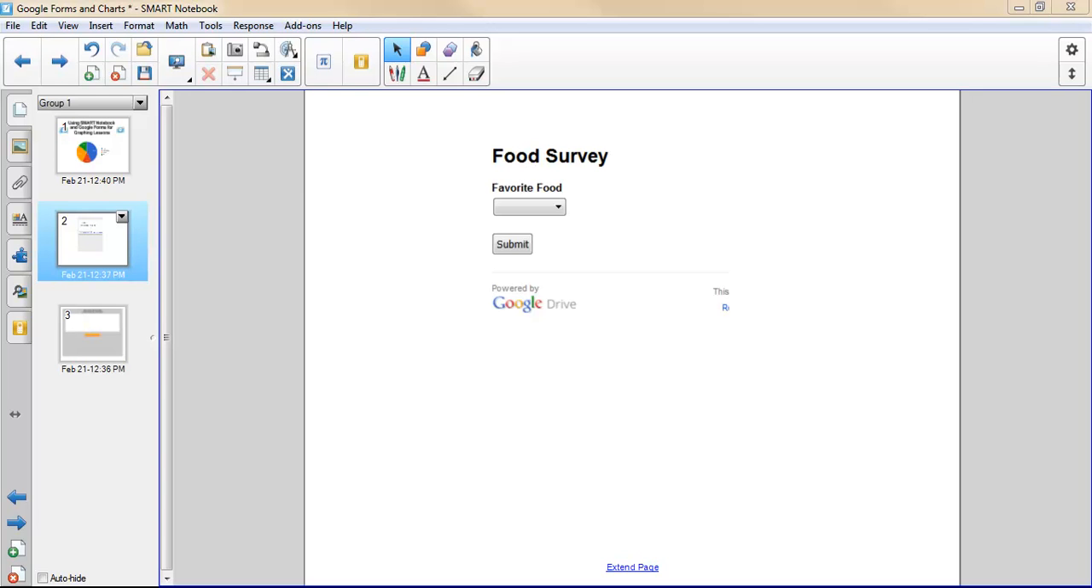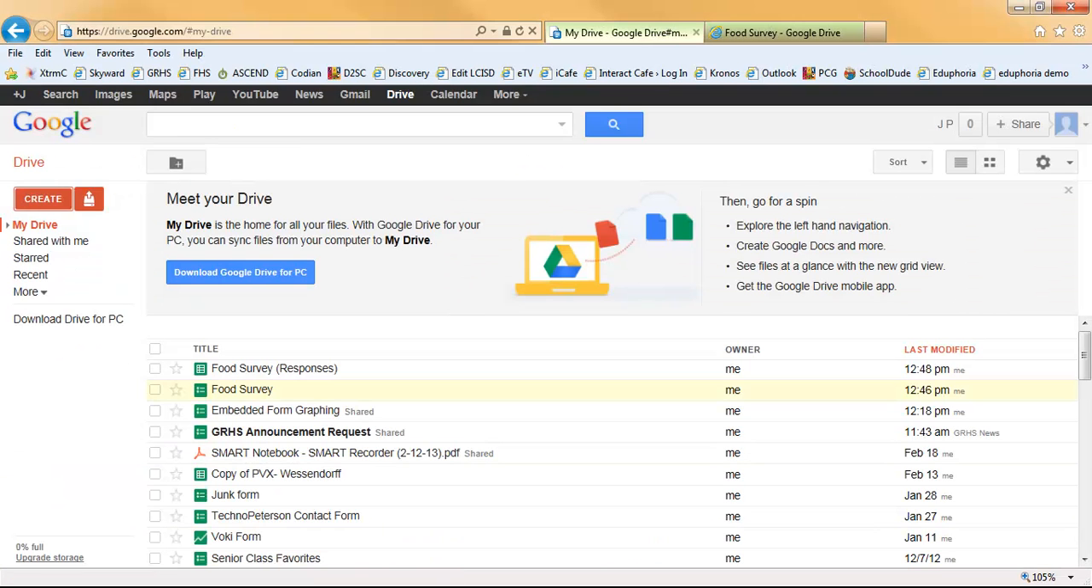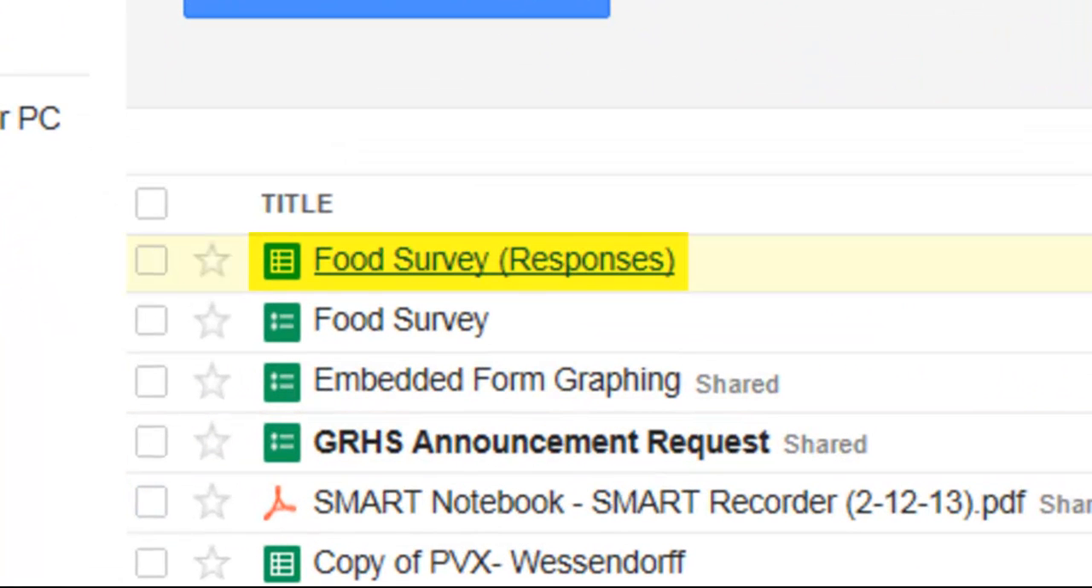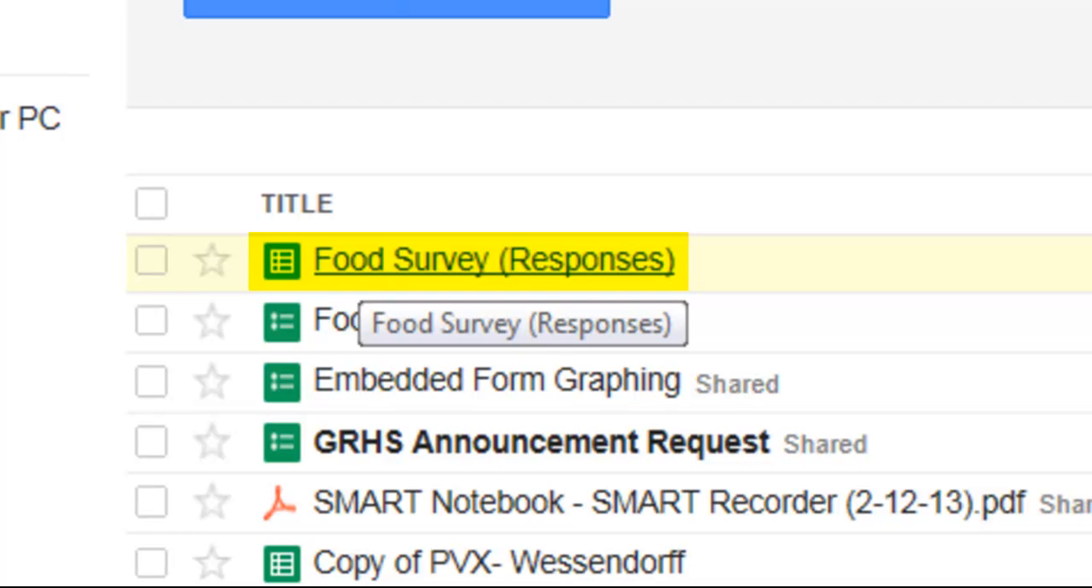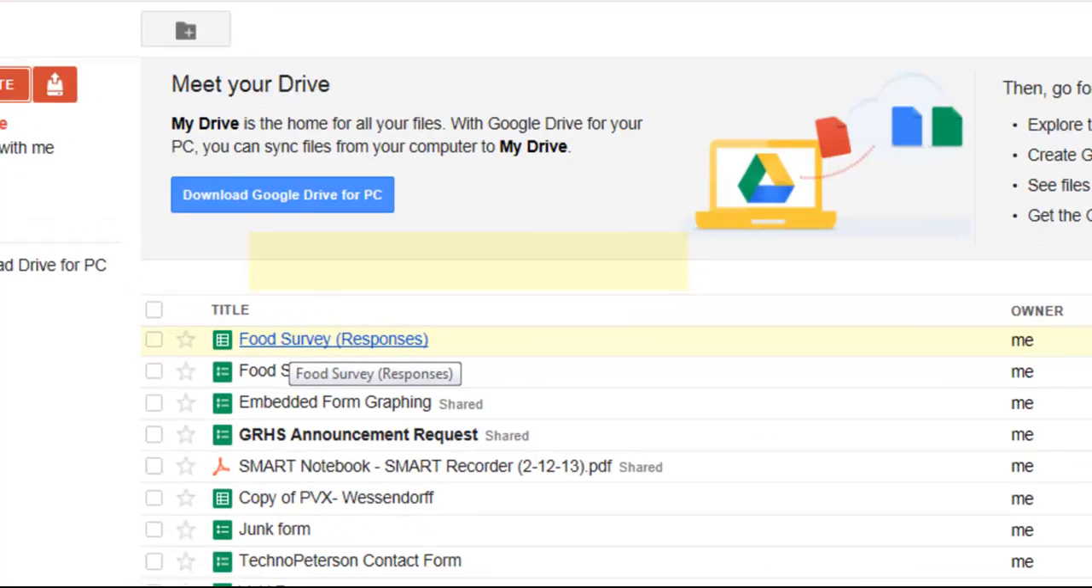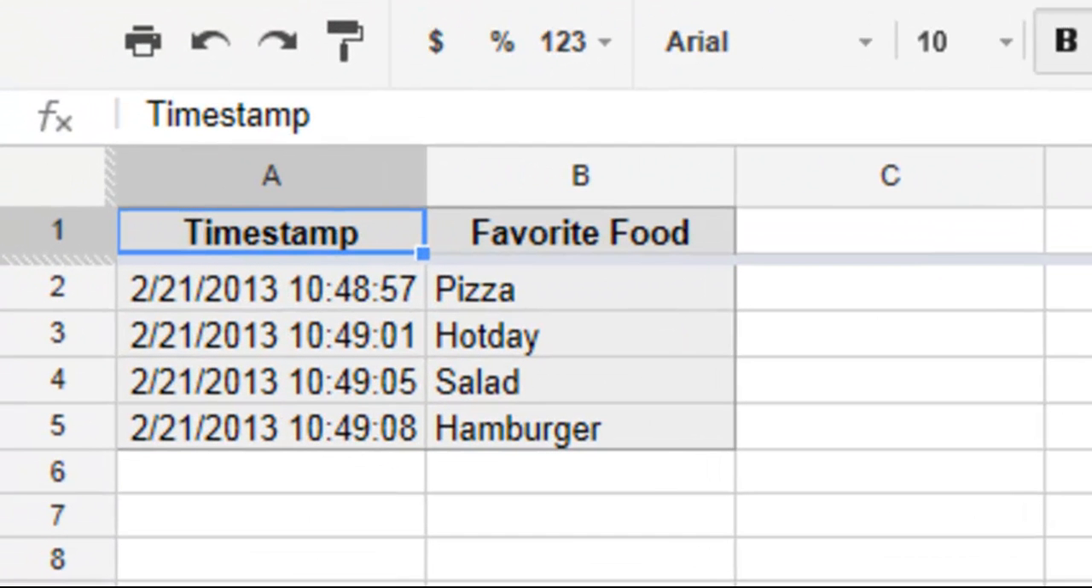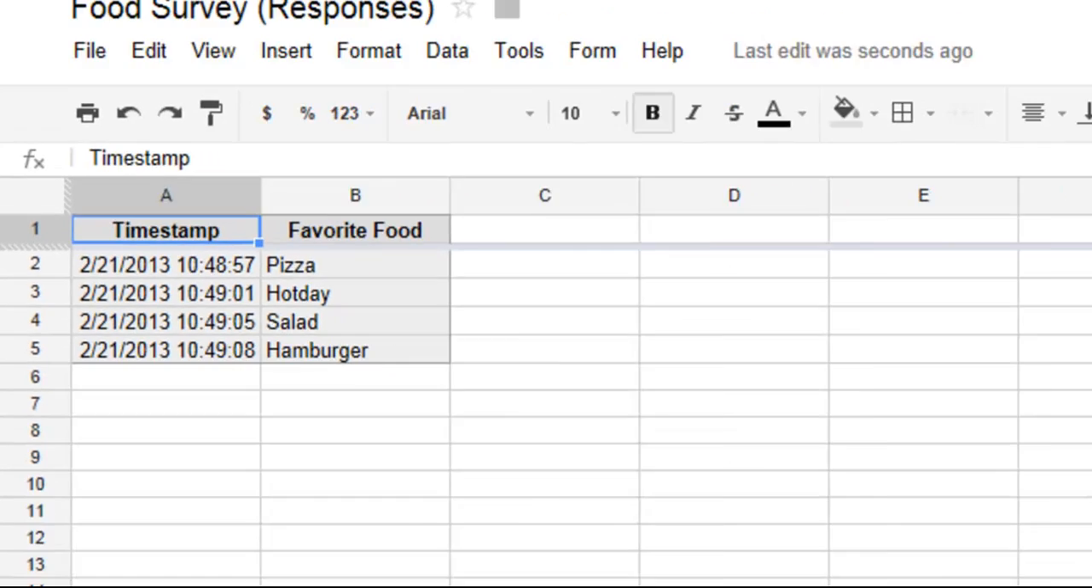Now the chart requires a little more work because there's some manipulation you have to do within a spreadsheet. So I'm going to go back into my Google Docs. It will have created my food survey responses. I'm going to open up that spreadsheet. Inside this spreadsheet, right away, you can already see my basic responses. I did those 4 responses already. Here are my 4 responses.